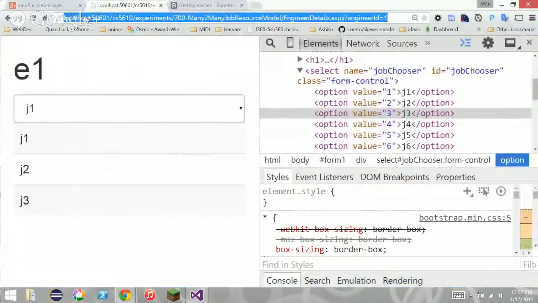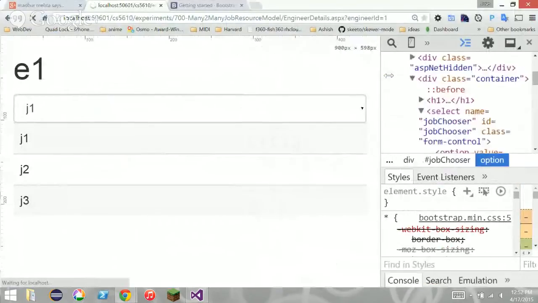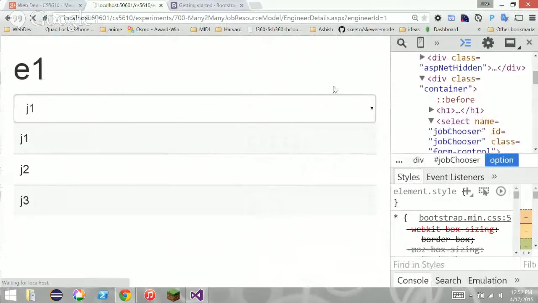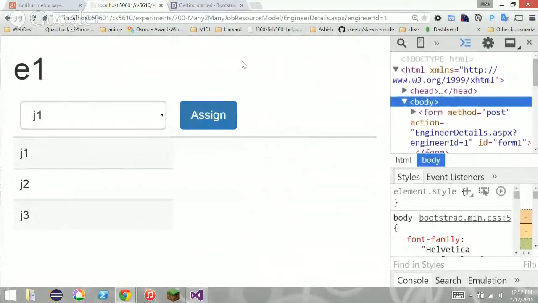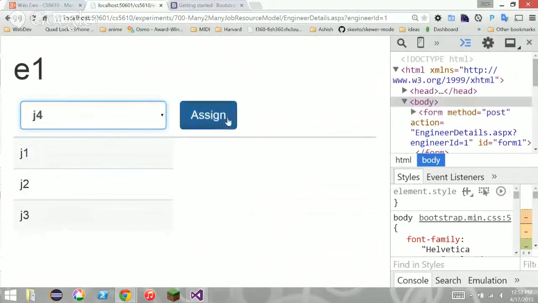Let's refresh this. We should have a button now here. Okay, assign. So the engineer is assigned to 1, 2, 3. Let's assign the engineer to job 4. Oh yeah, we need to populate, right? We need to populate this list again, right?